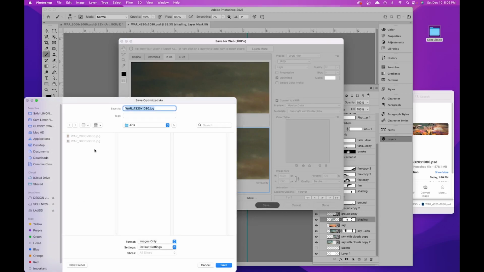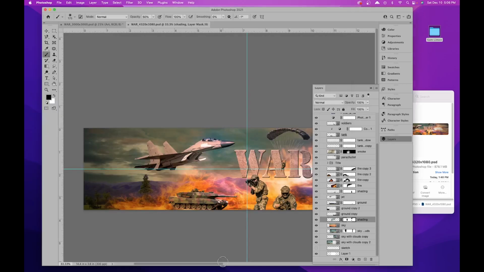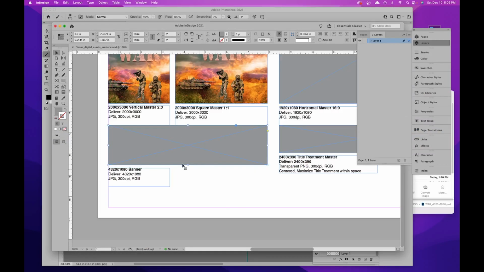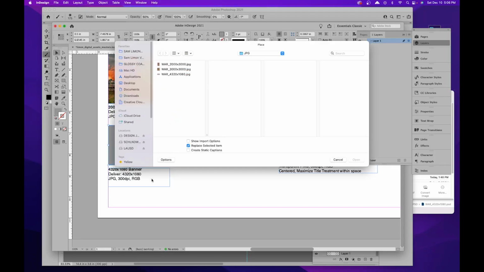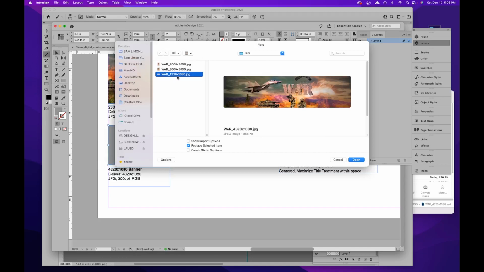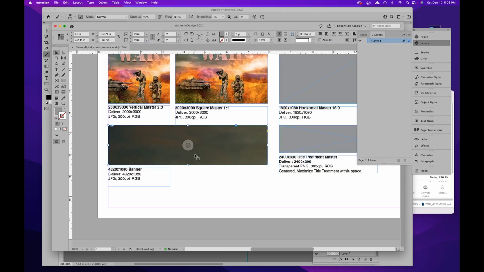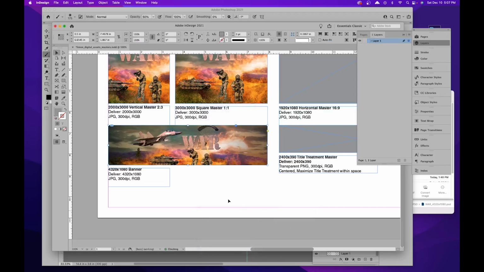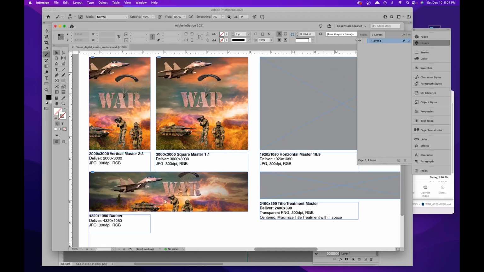Let's go ahead and save it. Put it in our same file, so it's the 4320 by 1080 in our same folder, the JPEG folder. Save it. And let's go ahead and go over to our InDesign. Select our 4320 by 1080, and then go to Command or Control D to place. And let's choose our 4320 by 1080. Go ahead and open it. Right click it, and then go to fitting, and then we're going to fit the content to the frame. And there we go. There is our horizontal asset.